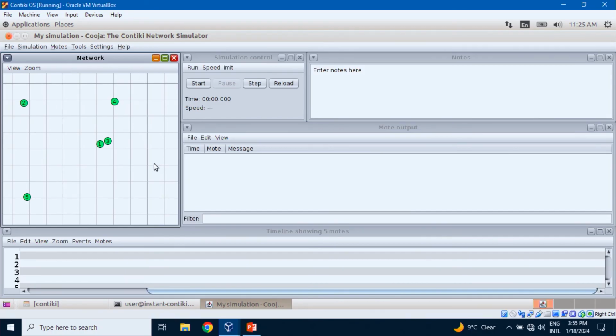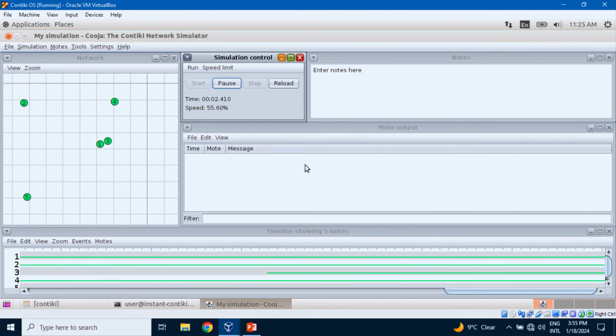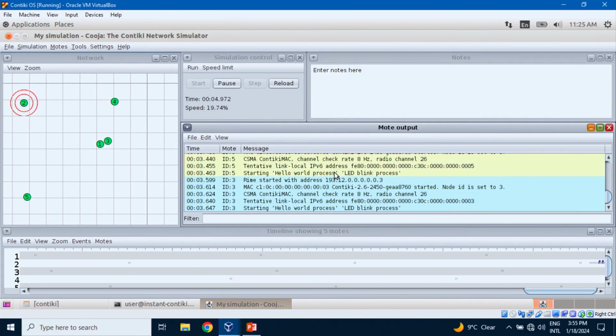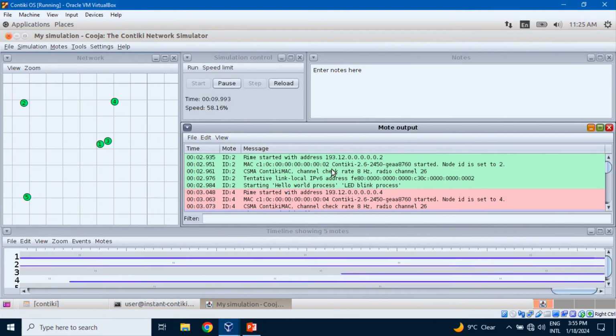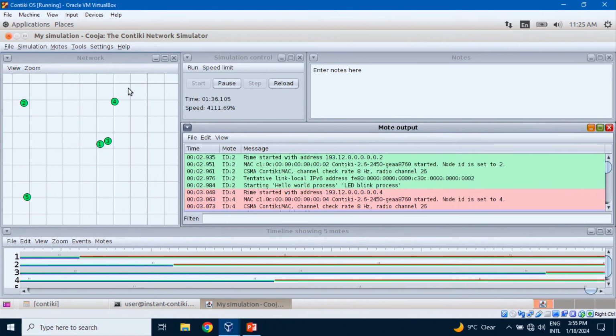Now you want to start the simulation, and to start the simulation, you go to the simulation control window and you click on Start. Once we click on Start, in the mote output, we will see one by one all the motes, that is the 5 motes that you have considered in your network.